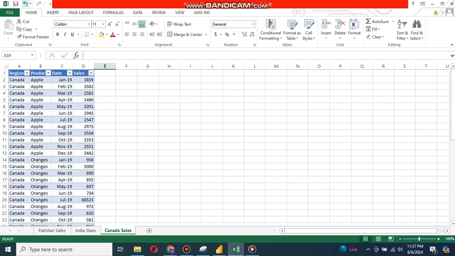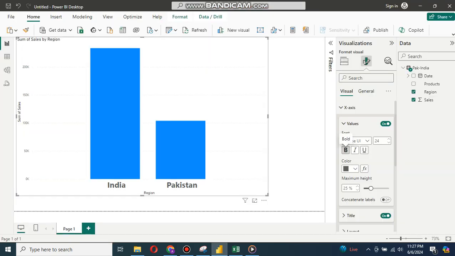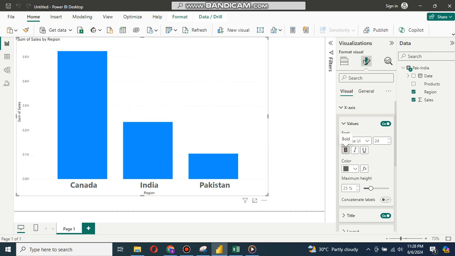Now I just save it and go to Power BI. As my sheet has been updated, I don't need to do anything in Power BI except press the refresh button, and the new data will be populated and reflected in the Power BI visual. Just click the refresh button and check. Now you get the Canada data. So this is the advantage.